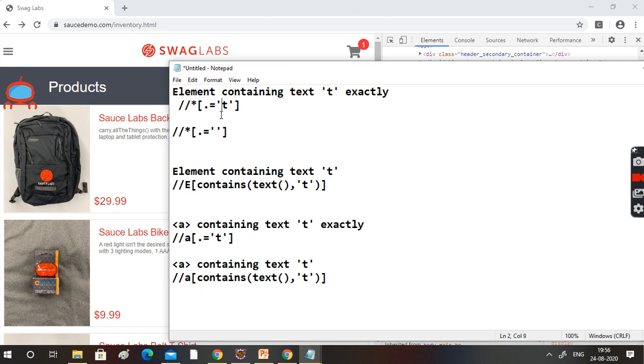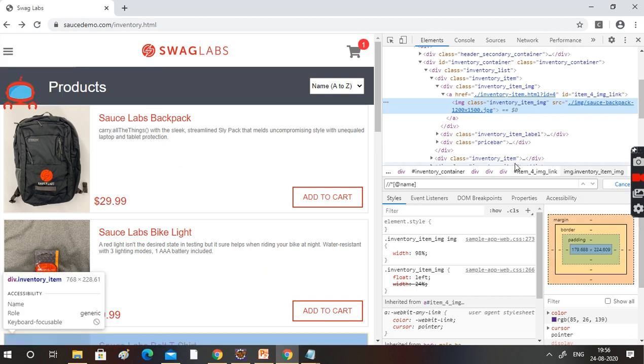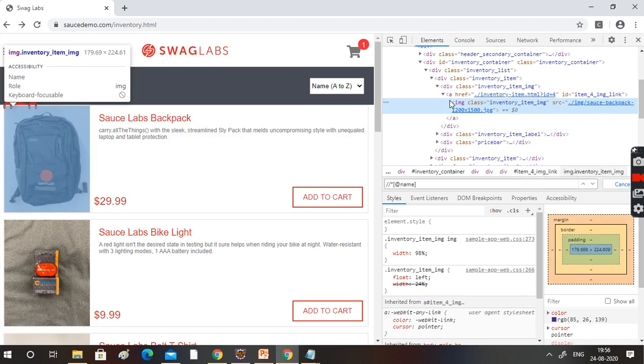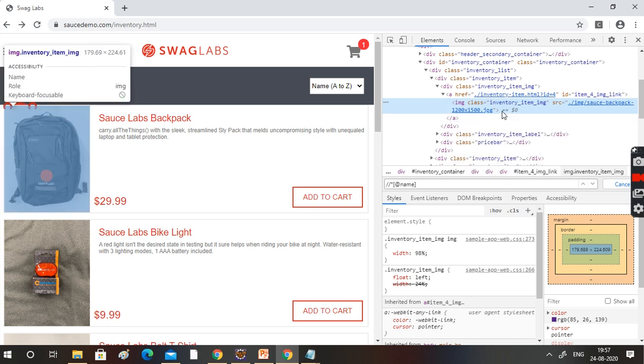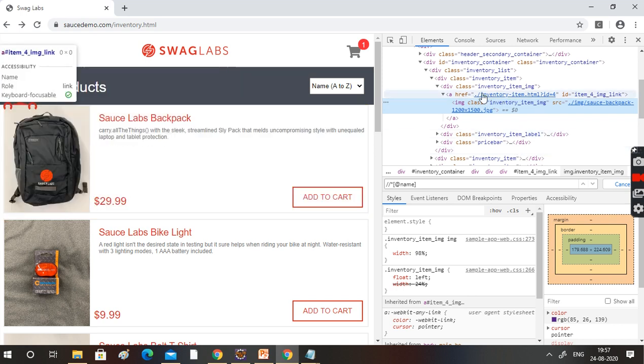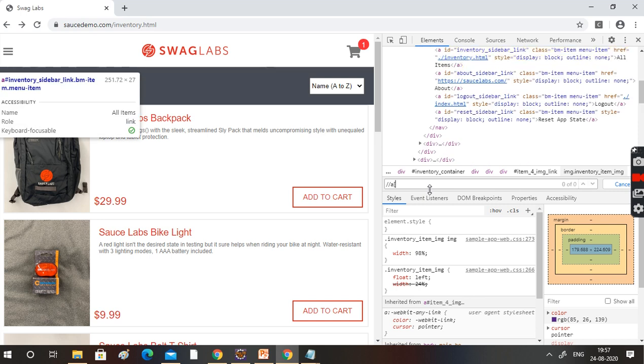So all these things are related to text. What do you mean by text? In the first discussion I told you, the text is located between the tags. The anchor tag is opening here, the anchor tag is closing here. Do we have any kind of text here? Nothing. Then how can I identify this particular one? We need to use another XPath technique. What is the other technique?